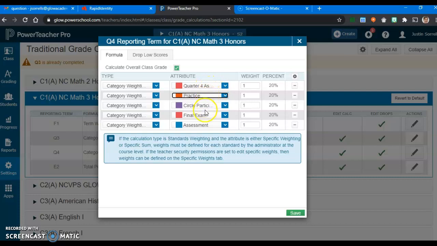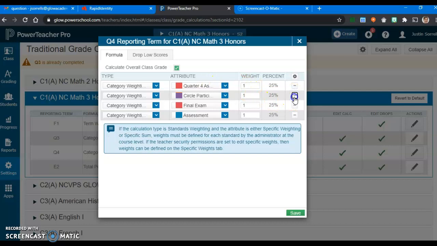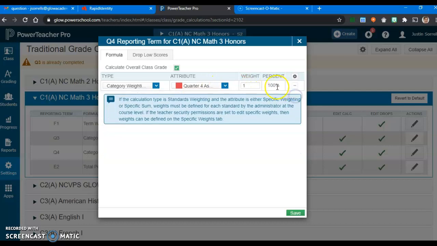Once you have all of the categories listed that you are going to be using for quarter 4, you will assign each of the weights here. I only have quarter 4 assignments for my math class, so I'm going to remove these others. And notice that the percent changes to 100%. You can type in the actual percentage here for the weight, and it will change each of the percentages here. Click Save.